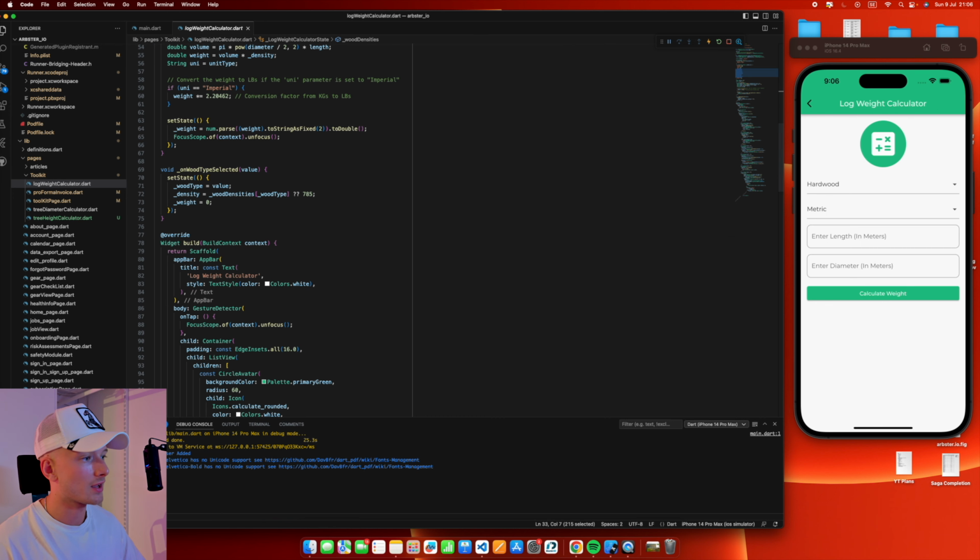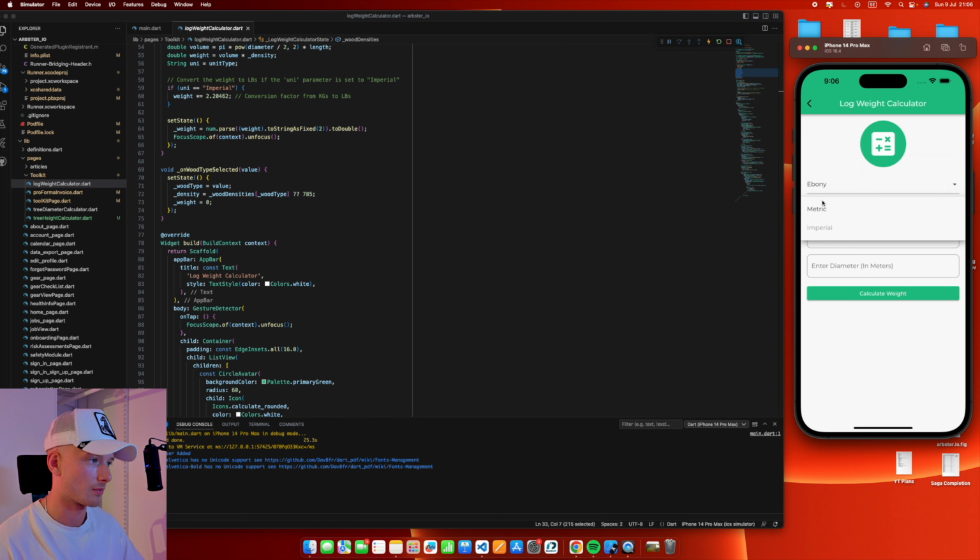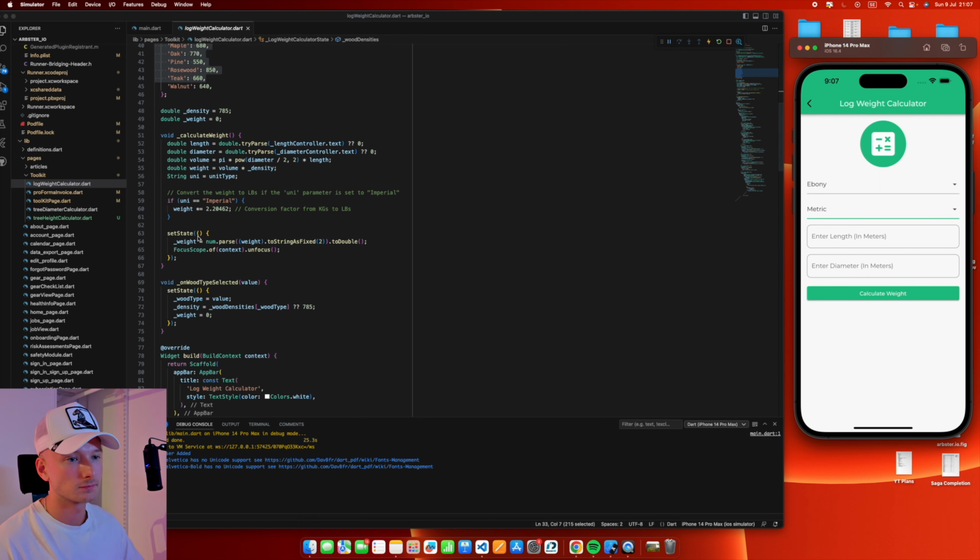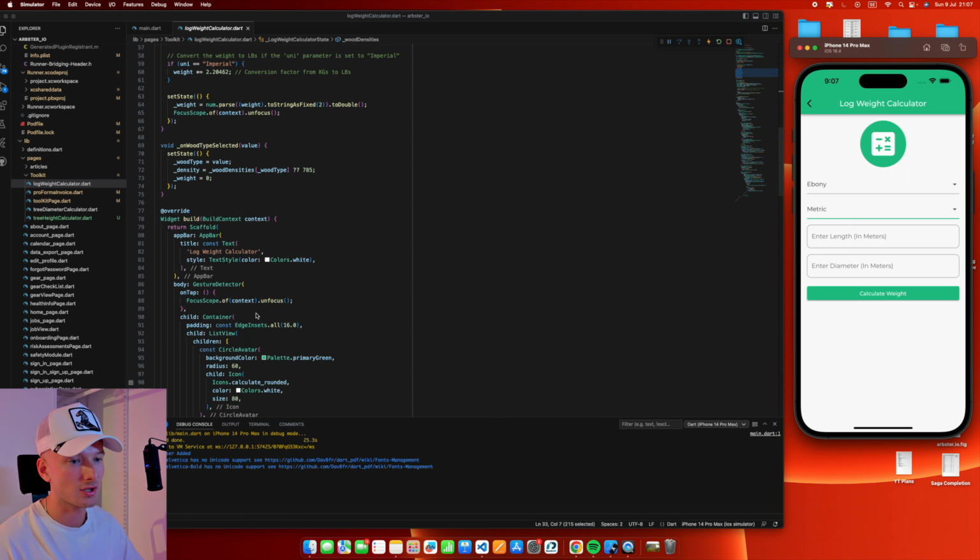So if we then go here to this particular wood and we select ebony, and then we select whether we want it in imperial or metric, say we want it in metric. This is also quite nice. If we switch to imperial, it changes to feet in here, but if we pick metric, it will then display it in metric.